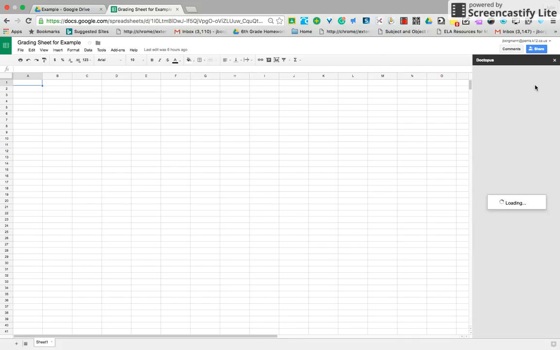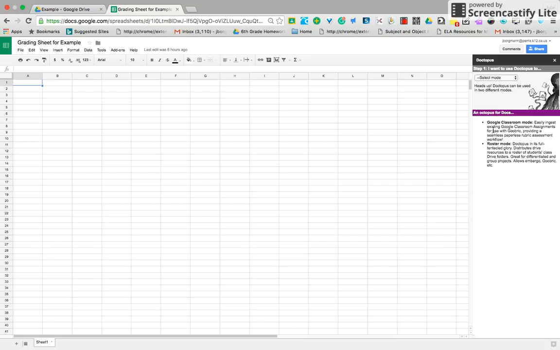So when it comes up on the right-hand side, it's actually pretty simple because there's two different modes here. You can ingest from a Google Classroom assignment, or you can distribute drive resources to a roster. Here, what we're focused on is using Google Classroom. So we're going to ingest a Google Classroom assignment.